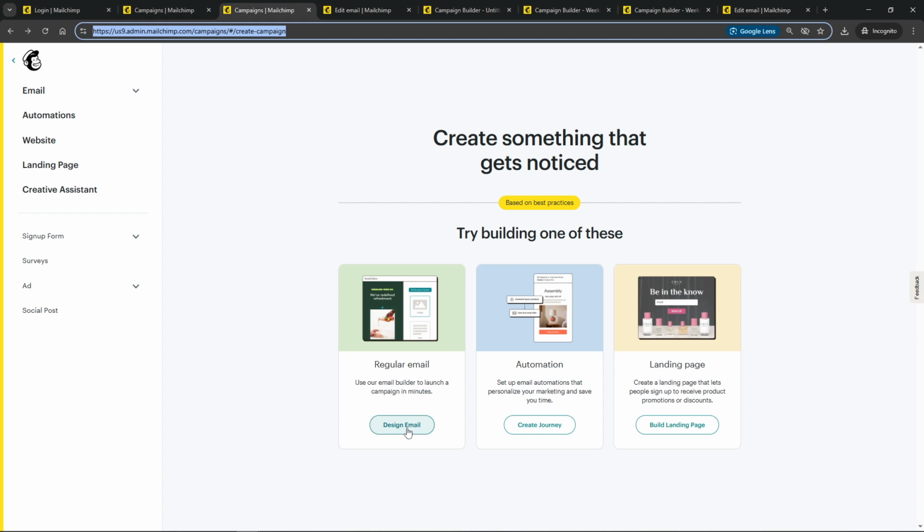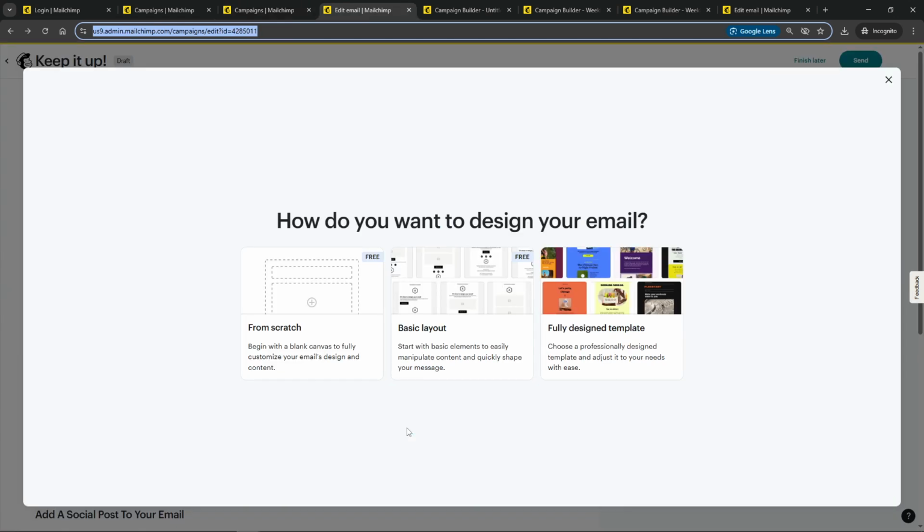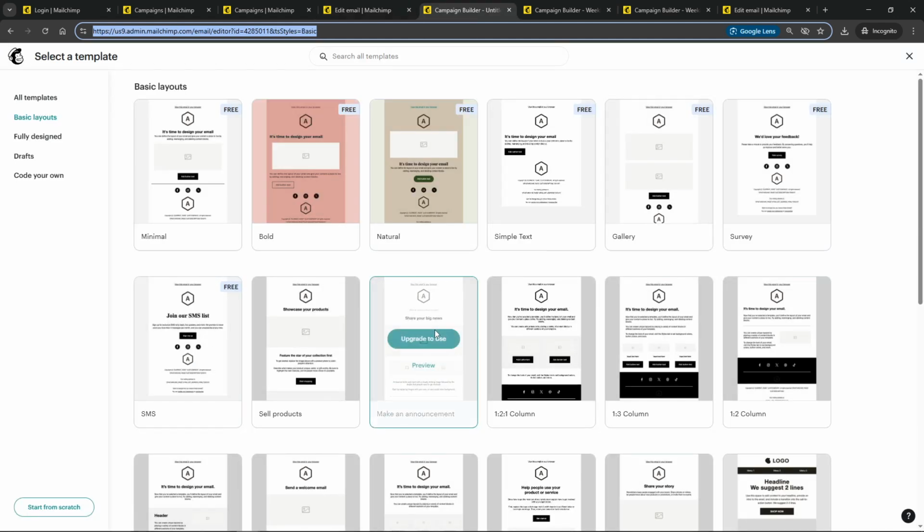Now that you've selected email, you can start designing your email. Mailchimp provides a variety of email templates for you to choose from. You can opt for a basic template, which serves as a good starting point if you want to design something from scratch. Alternatively, there are pre-designed templates that match specific themes or occasions, making it easier if you're in a hurry or need some inspiration.